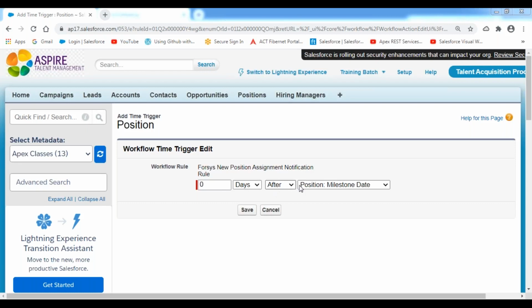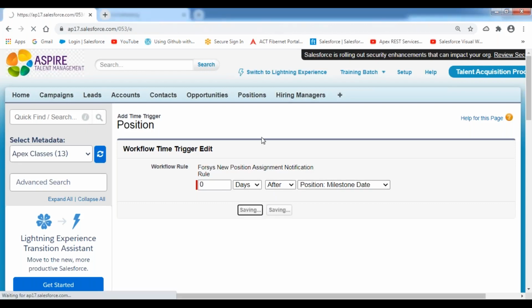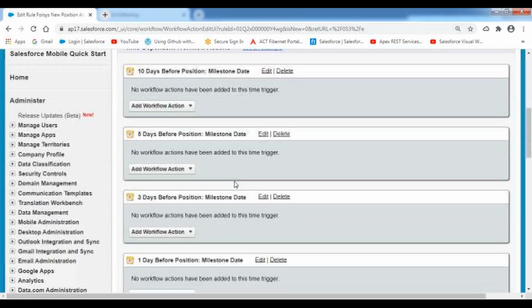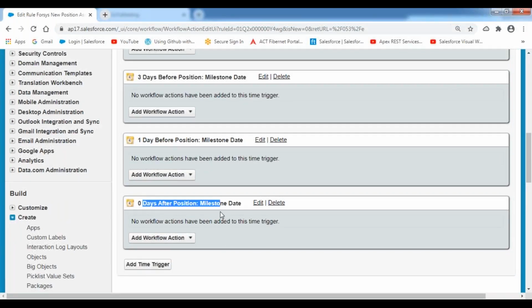So now 0 days after, that means on the same day. Click on save. How many time triggers have we added? First one, second, third, fourth, and the fifth one. 5 more we can add.